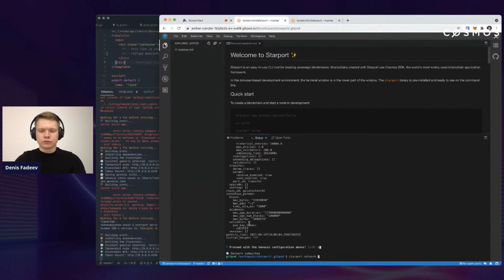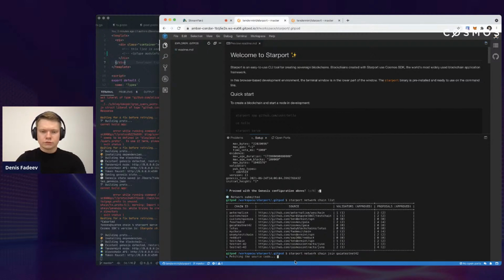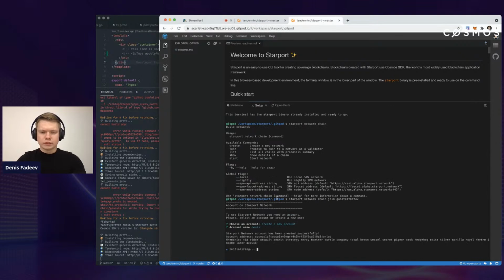So now what we can do is list chains. There are a bunch of chains people launched, but we have our Gaia testnet 42 here. It doesn't have any validators, doesn't have anything. So let's join this chain as a validator, Gaia testnet 42. We're going to join this testnet as a validator from the same account as we published the chain. And here we're going to do the same, but from a separate server, right? These are two separate servers.